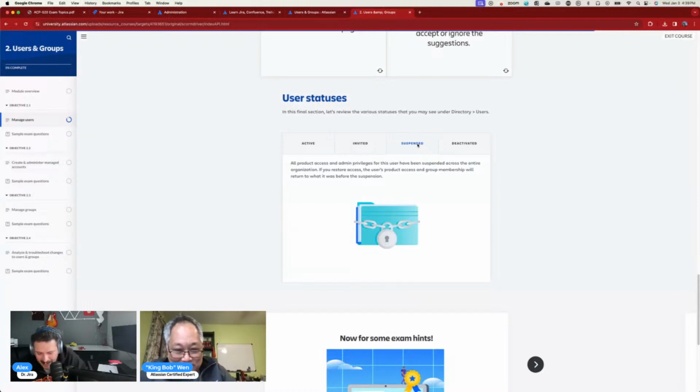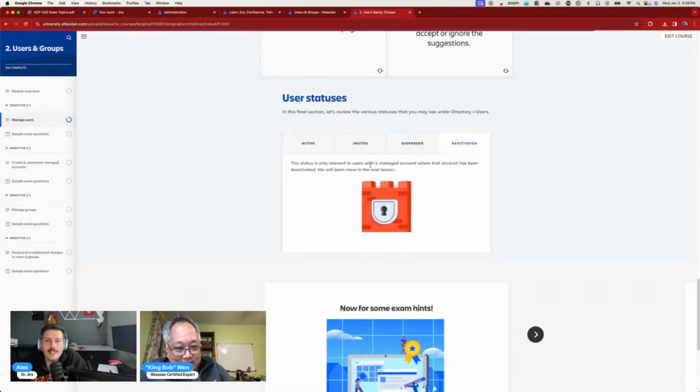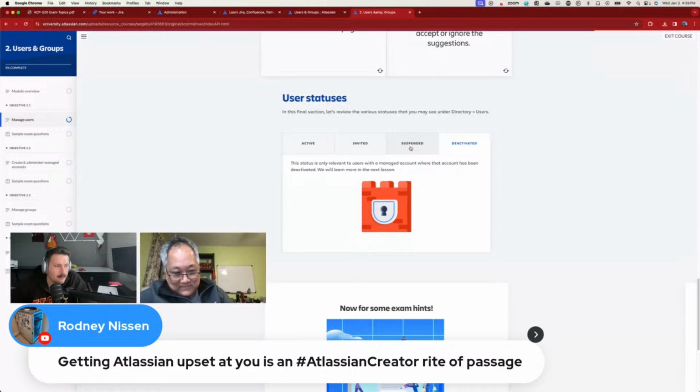Anyway, okay, moving on. Suspended. All product access and admin privileges for their users have been suspended across. If you restore access, the user's product access and group memberships will return to what it was before. So this is what you want to do. And then deactivated is relevant to users with the managed account. So this is basically suspended, but from a managed perspective, because you can't suspend a managed account.